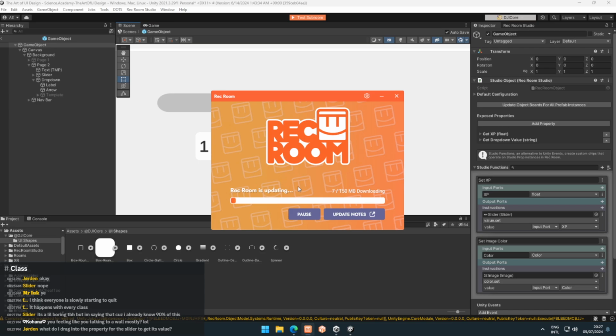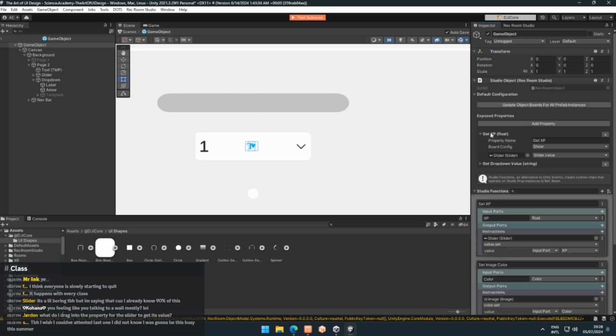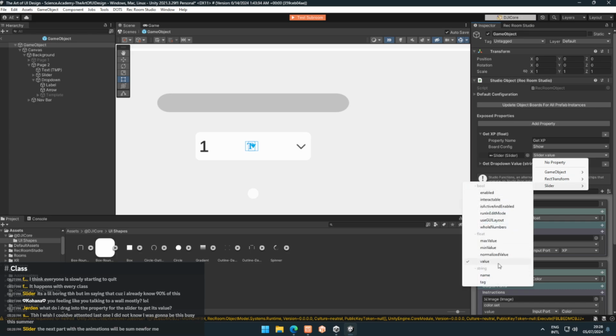What do you drag into the property for the slider to get its value? So for the slider, you just drop in the slider into the property and then select slider and then value.